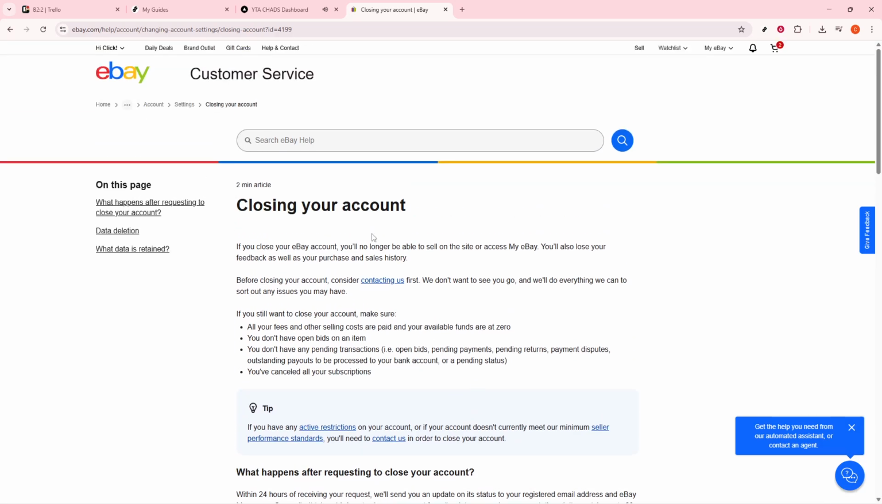While the exact time frame can vary based on account activity, your account closure request will eventually lead to the complete and permanent deletion of your eBay account. Remember to double check everything before initiating this process, as once your account is closed, it cannot be reopened.